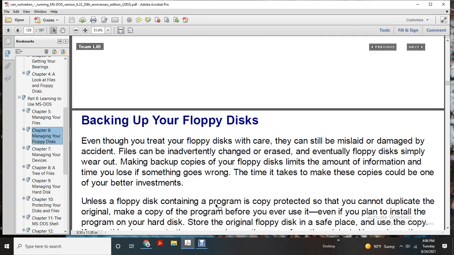Backing up the floppy disk. Even though you treat the floppy disk with care, you can still be damaged by accident. Files can be inadvertently changed and erased. Eventually, floppy disks will simply wear out.